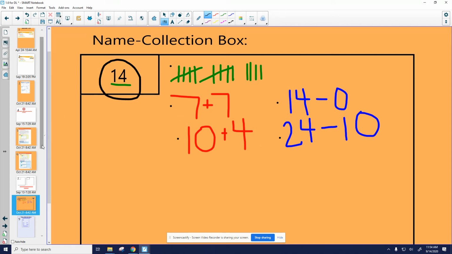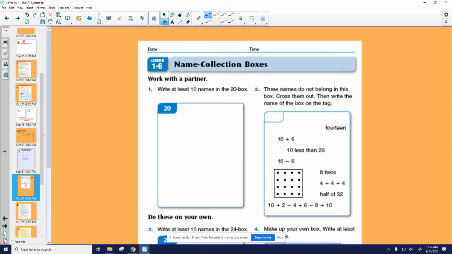If you look at your journal page today, what you are going to do is you are going to write 10 names for 20. Over here, it says 3 names do not belong in this box. Cross them out, then write the name of the box. So here, there are going to be 3 that you're going to put an X through. Then once you figure out what the box should be, you will label the tag up here.